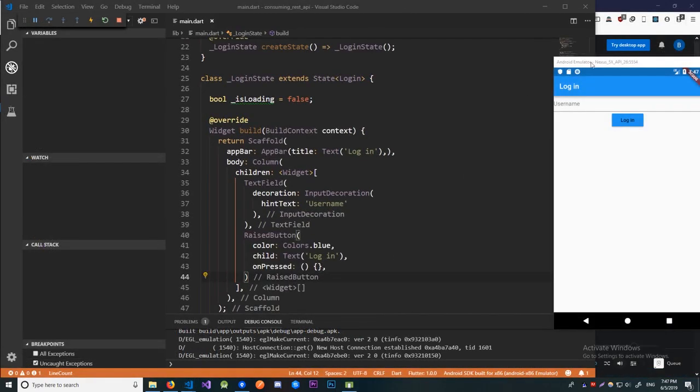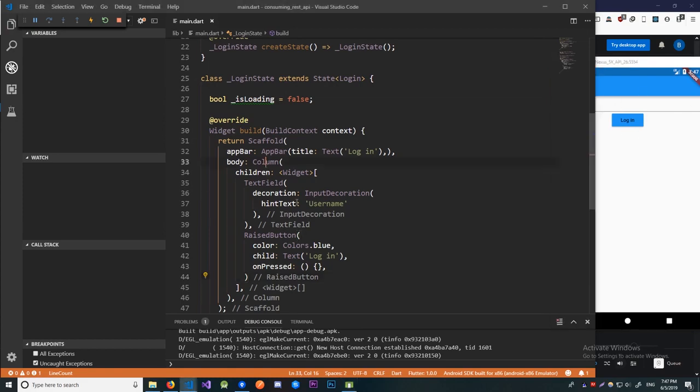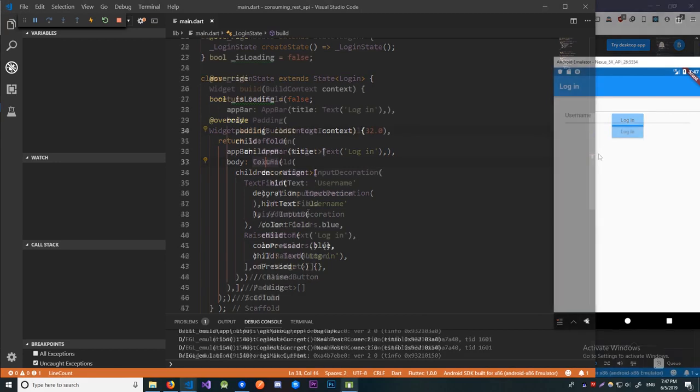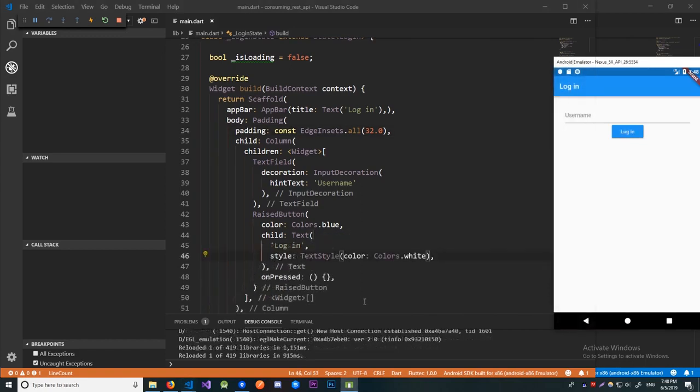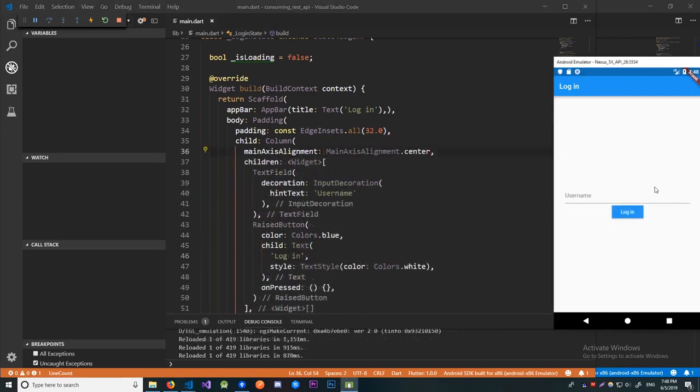Now that we have our app up and running, we can see that this all looks a little bit ugly. So the first thing we should do is add some padding. Okay, now this looks a little bit better. And also let's set our login text to be white. Alright, now we should also center all of this. We're going to use the main axis alignment property of our column and set it to be center so our widgets will be vertically centered. Alright, now that looks a little bit better.